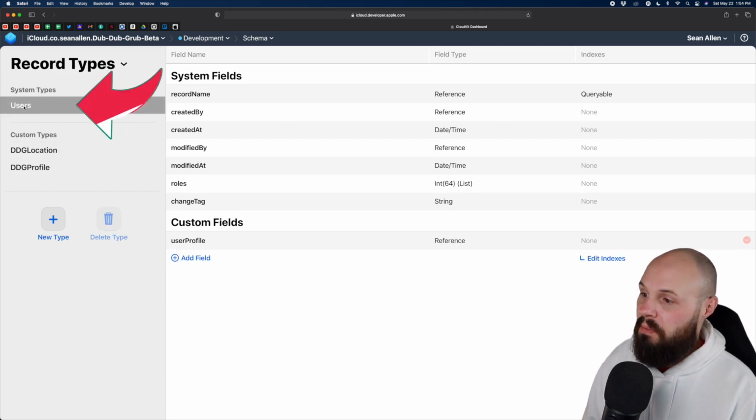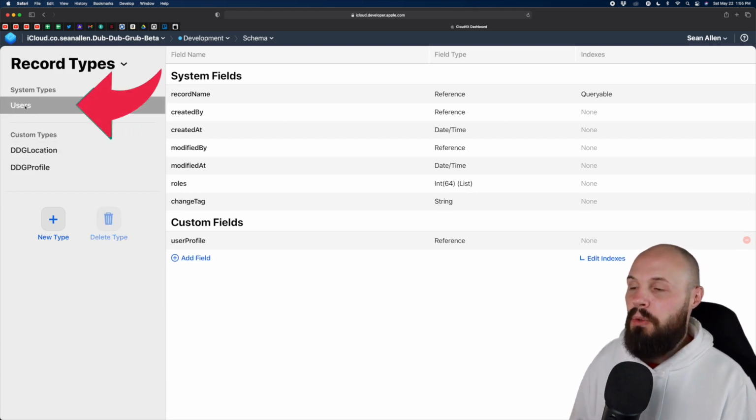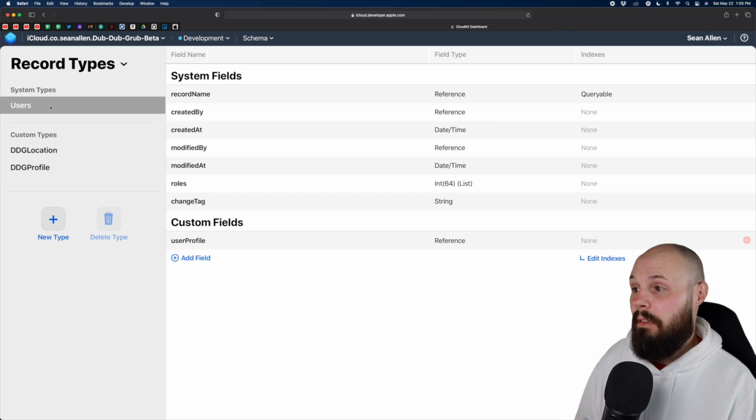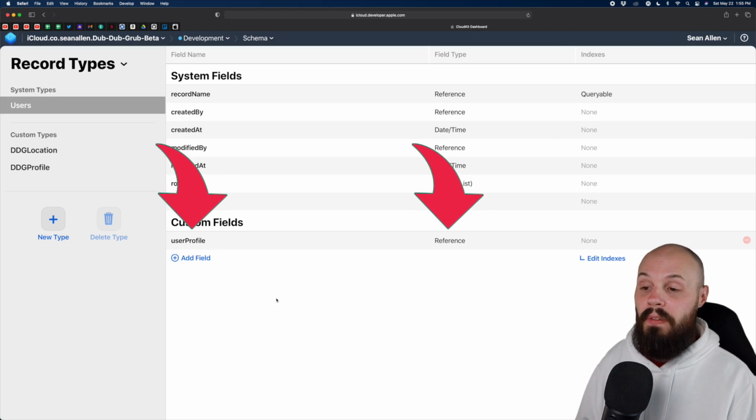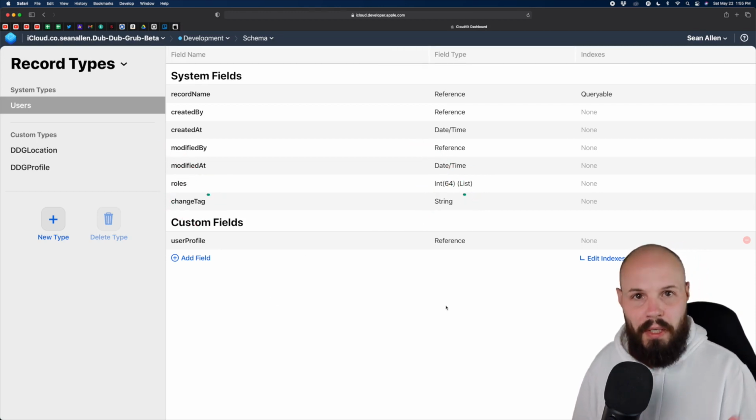We have users, right? So you get a user by default from CloudKit. Record name, created by, whatever. This is the record that gets created with that automatic authentication. It connects the iCloud account, and you can add your custom fields to this. Right now, we just have a user profile that's a reference. Remember, references were how you can connect 2 records.